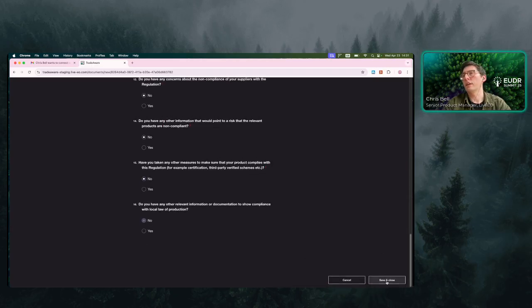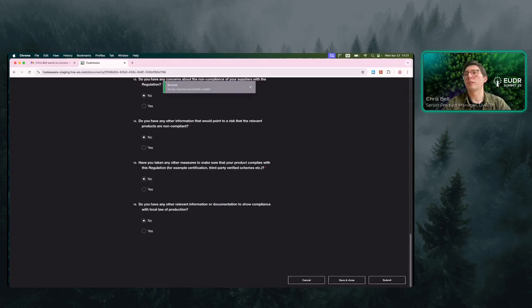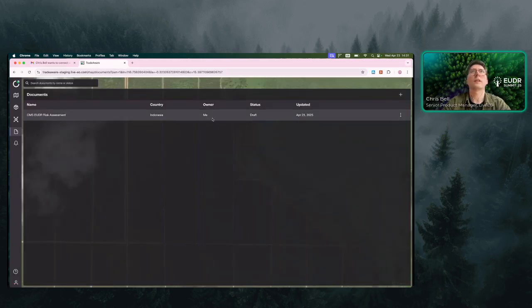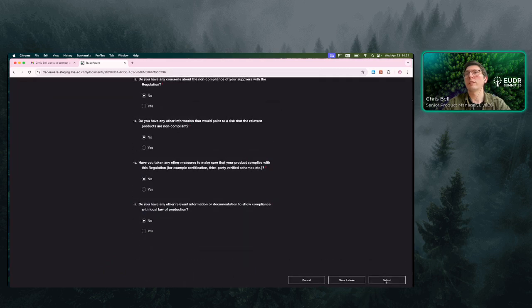And then at the end, you get the option to save and close. And then I can come out of this as somebody who's uploaded their information now. And I can see at the minute it's in draft status and it's only available to me. And then I can go in to edit it, make any changes I want to, and finally submit it.